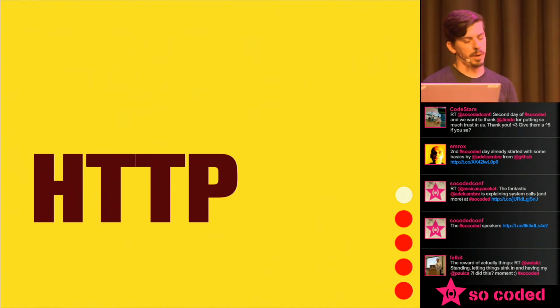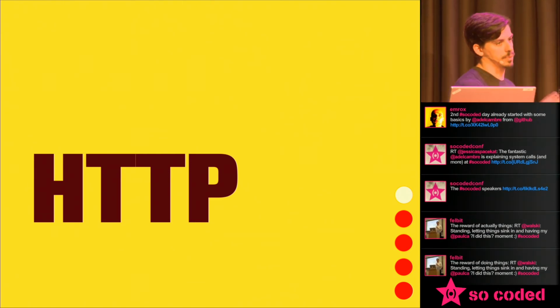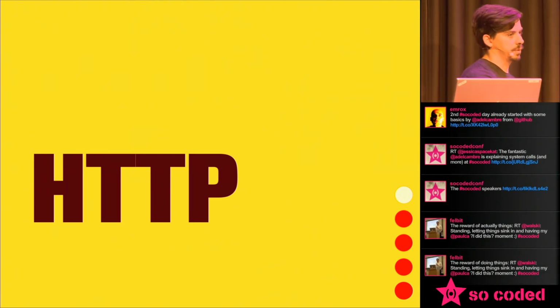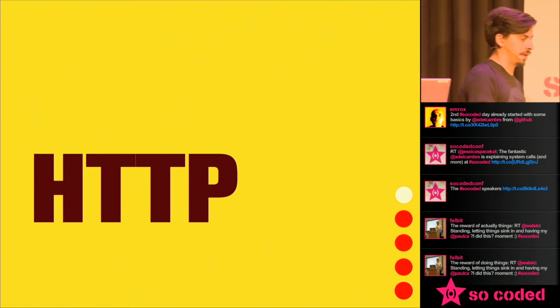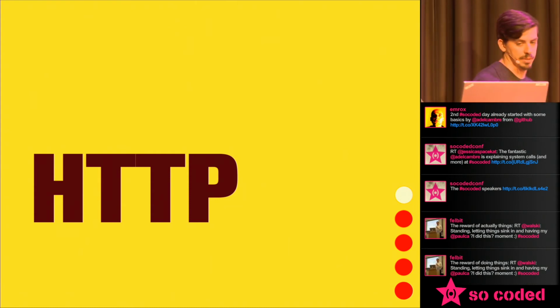HTTP, you probably all know this is pretty basic, but it's pretty much always request response. So you create a new connection, you ask for a request, the server processes the request, sends a response back, and the connection is closed. That's the simplest version. HTTP can handle other versions as well, but that's sort of the simplest.